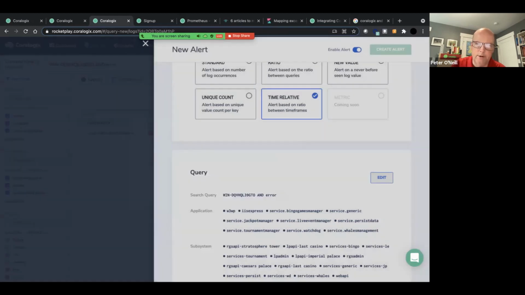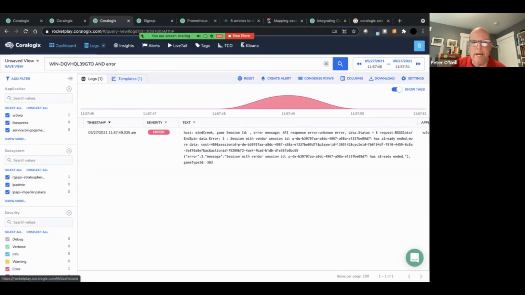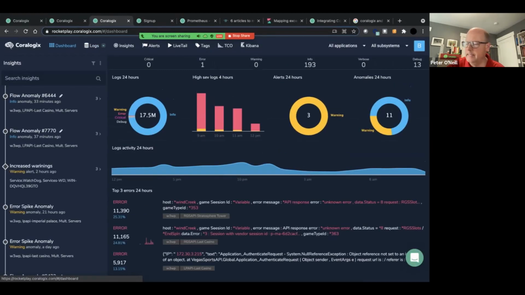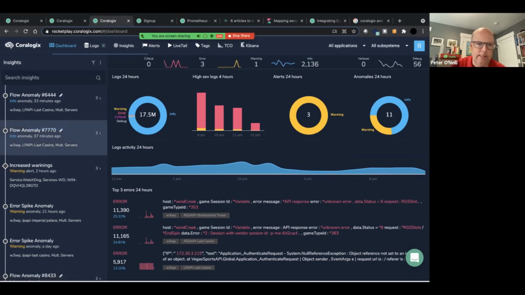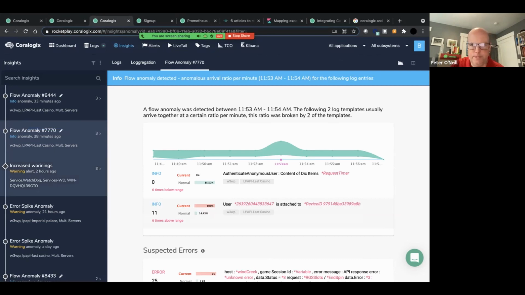We'll go ahead and discard that. So now we're going to go back to the dashboard. We've been talking about the insights, those capabilities that Coralogix has built in. I'm going to take a look at when I see these anomalies and some information here. It's telling me that a flow anomaly was detected.